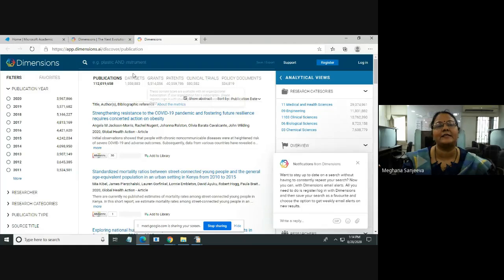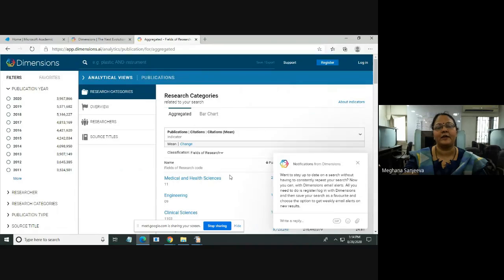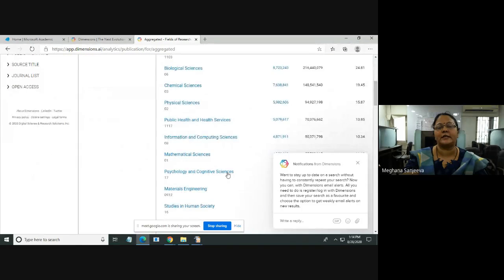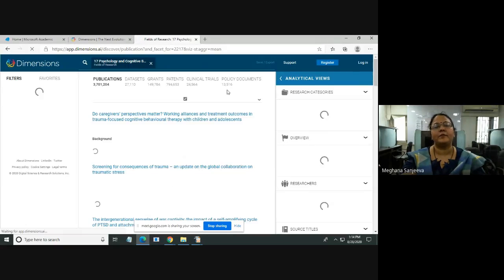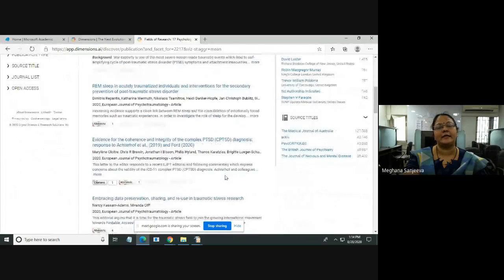See, this is a very interesting part, that you are also able to discover data sets. You can know about grants, patents, and many policy documents. And here there are various research categories that they have given. So you can check out your research category, psychology and cognitive sciences. Okay. So they do give out a lot of articles here.